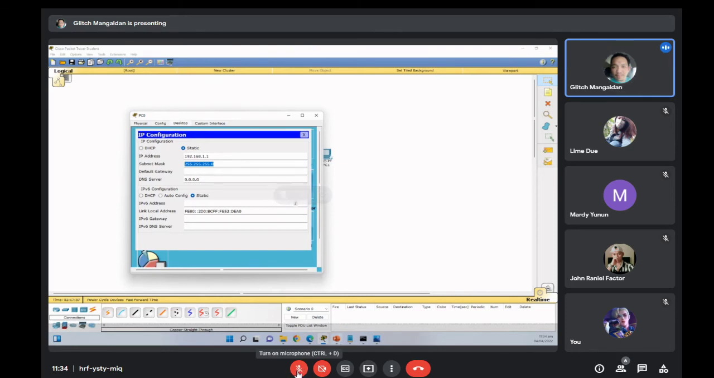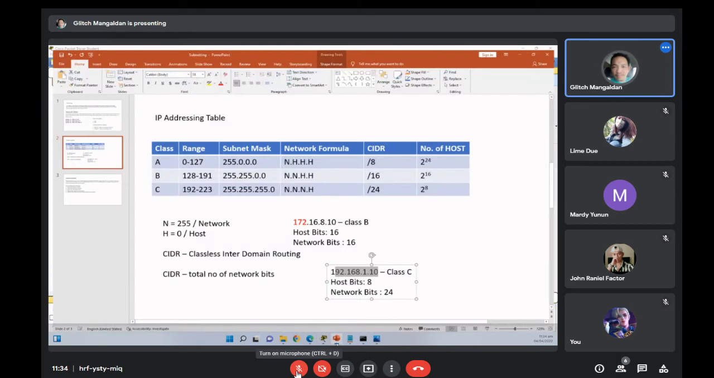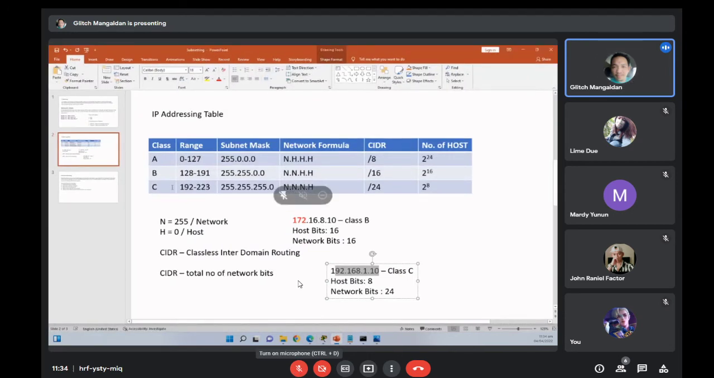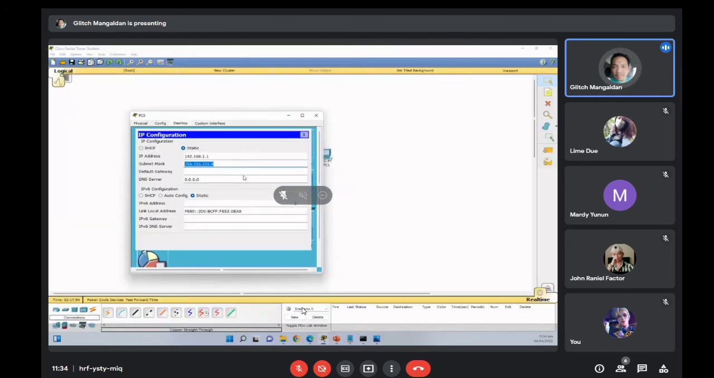Bakit? Bakit siya automatic na lumabas, 255? Kasi, kung babasahin nyo kanina, di ba, pag class C, ang default mask niya is ito, 255.255.255.0. That's why, okay, automatic na lumabas itong 255.255.255.0. Okay? So that is the default mask or subnet mask of class C.